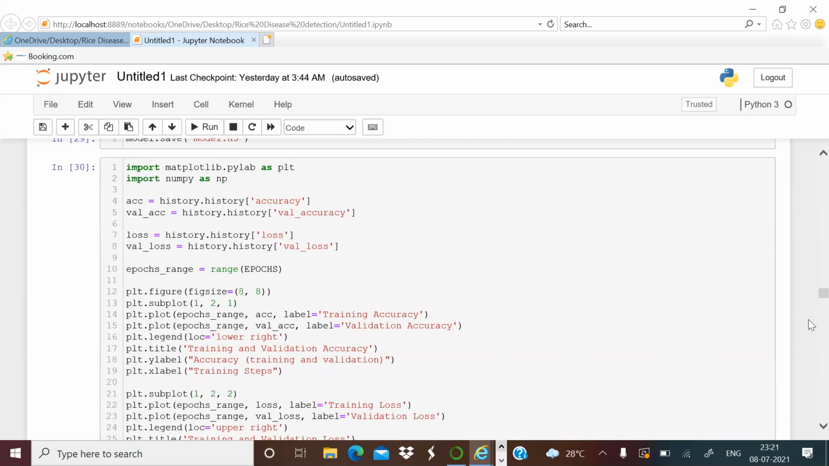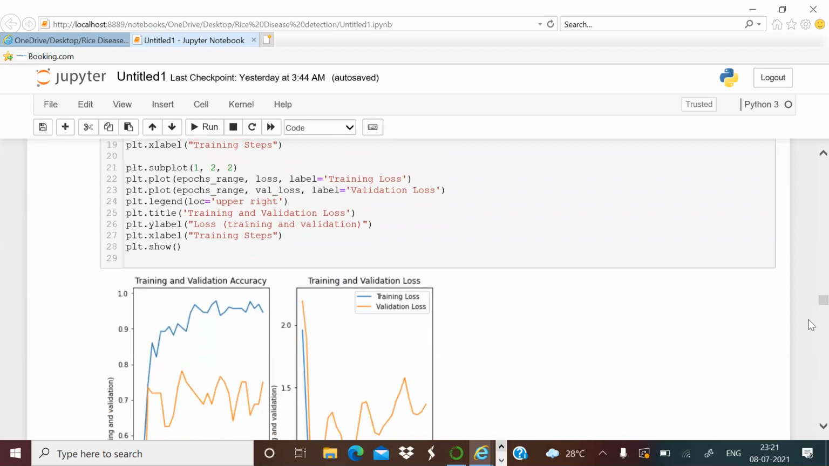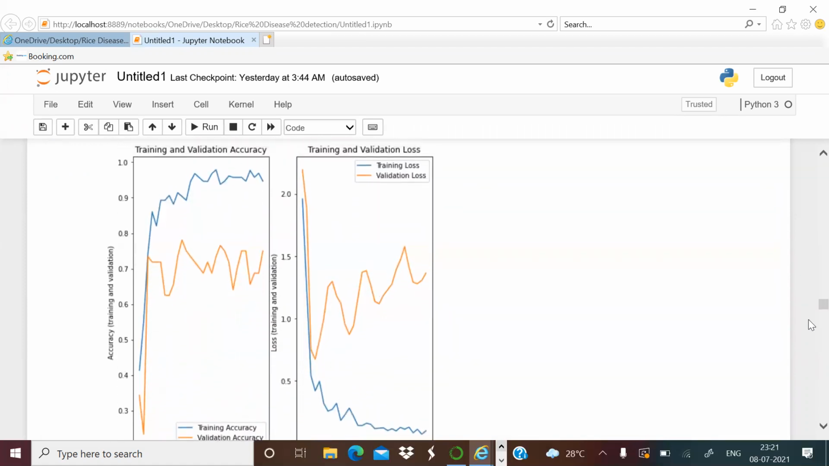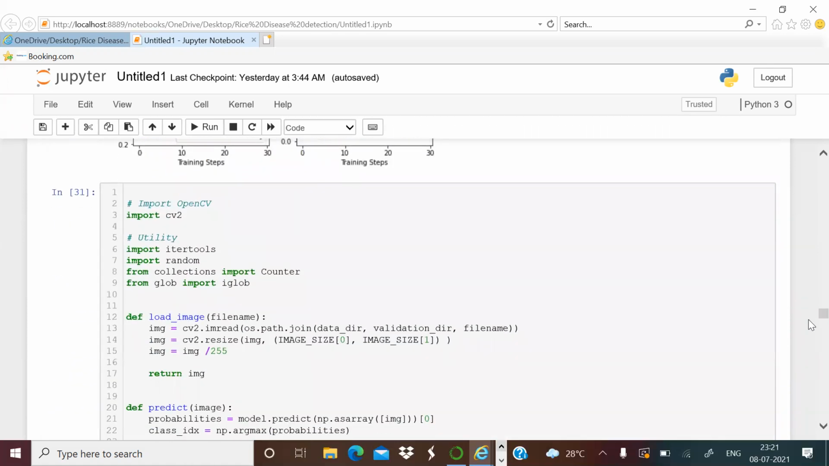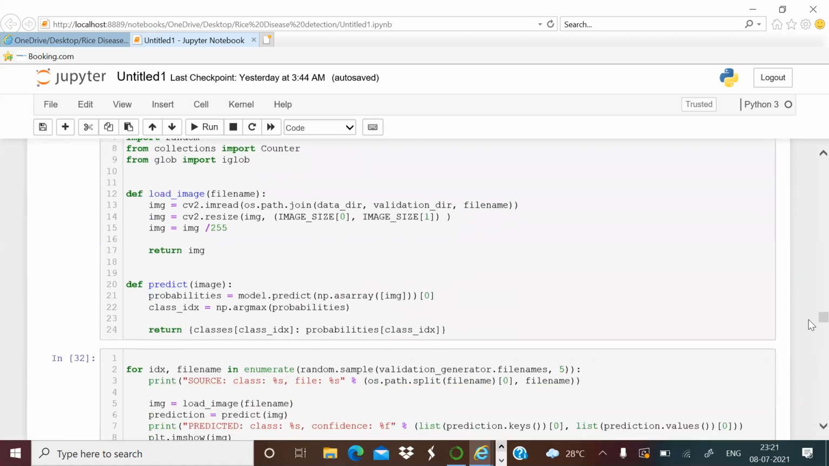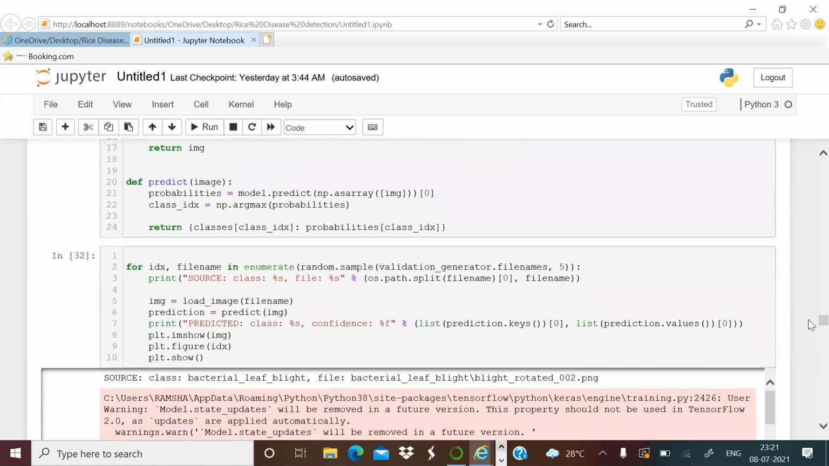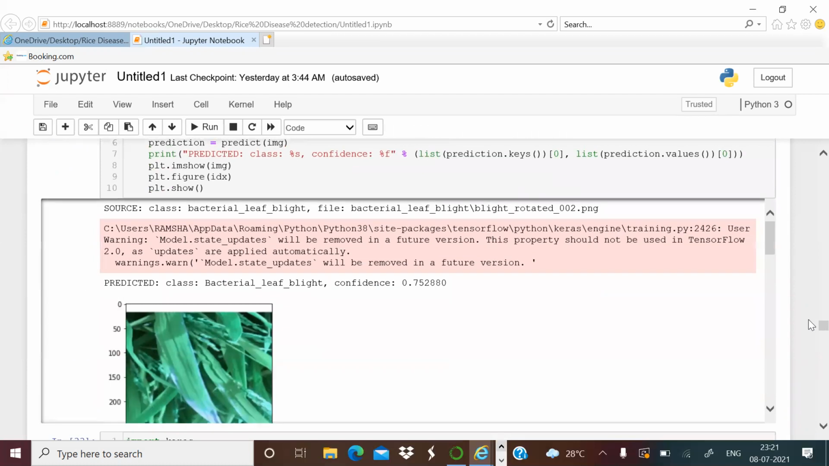After that, we have imported Matplotlib and we have plotted the training and validation accuracy plot and training and validation loss plot. You can see it on the screen. Then we have imported the OpenCV file. Then we have performed the analysis for any random images. We have taken 5 random images from our data set and we have performed the analysis.